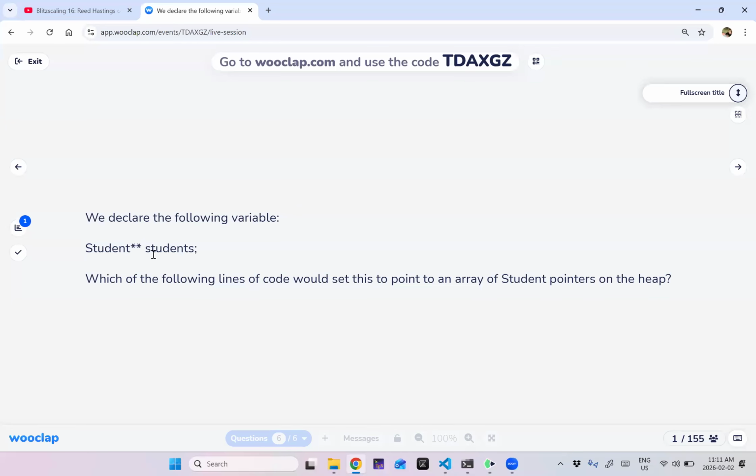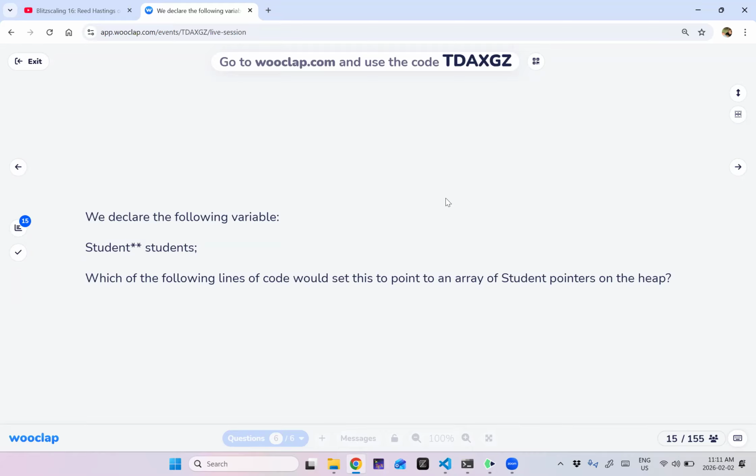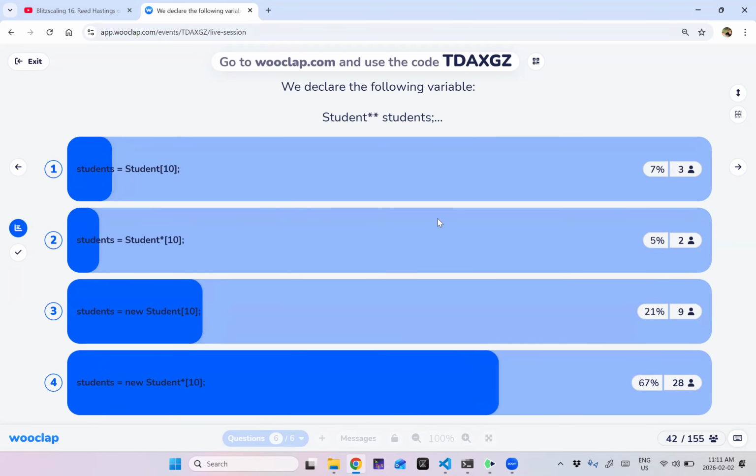So we want a dynamically allocated array of student pointers. Dynamically allocated or on the heap are synonymous, right? So what is the proper syntax to do this? Yeah, the majority is correct in this case. So it is the bottom one, right?